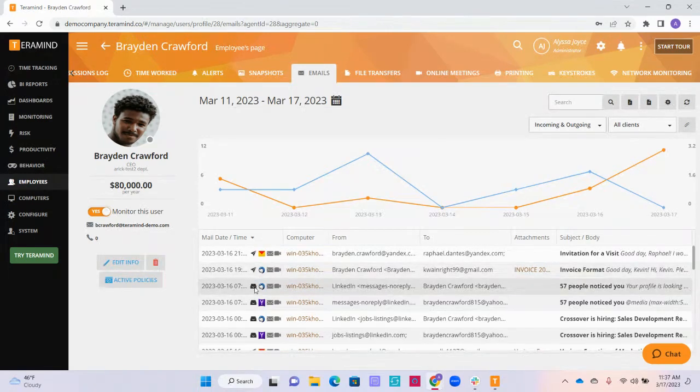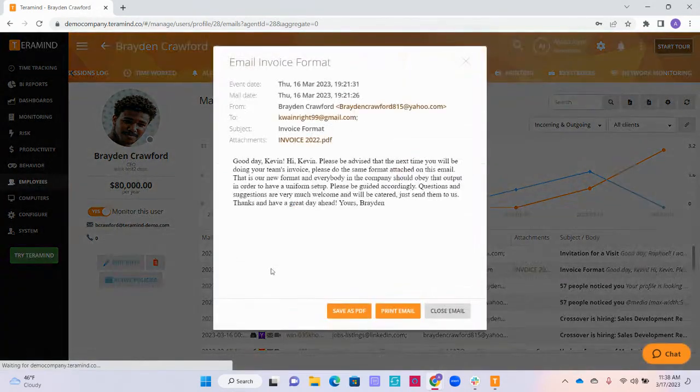You can also check out these icons here on the left. The paper plane icon represents an outgoing email, and the box icon represents an incoming email. We also have these icons here that represent the application or website the employee used to send or receive the email. To the right of that, we have the envelope icon. If we click this, we will be able to see the exact email that was sent as well as any attachments above. You can also save these individual emails as a PDF or print on command.